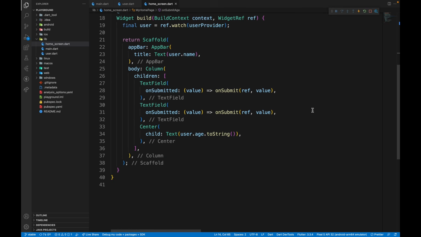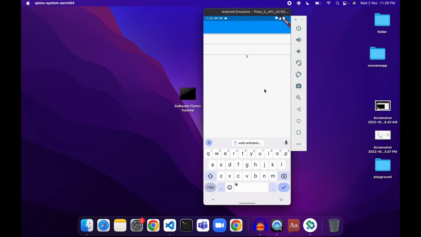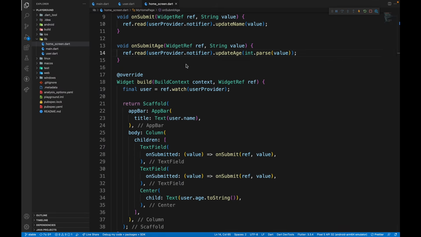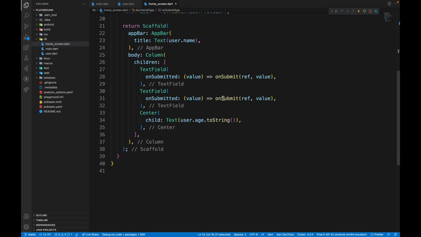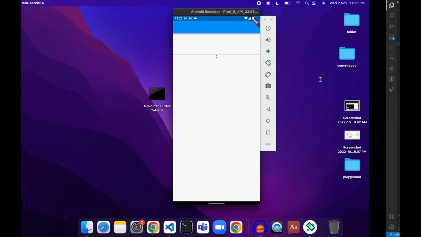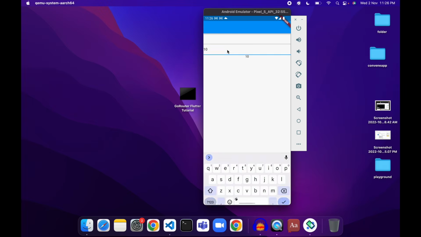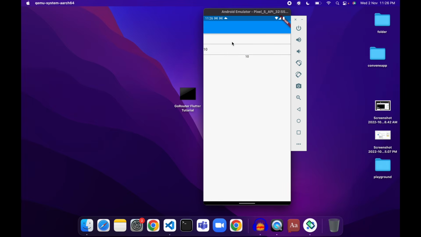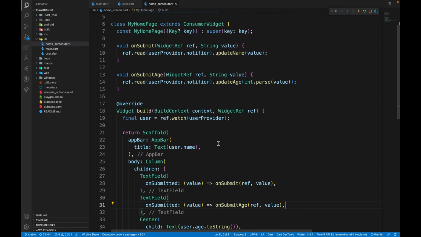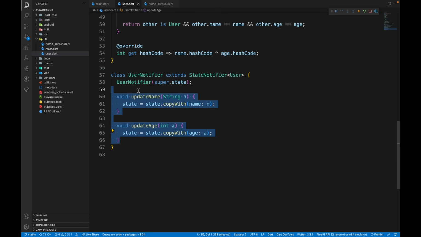So now if I just restart and type in something like 10, the reason this doesn't work is because I've not taken this function and put it right here. After doing this and restarting the app, now if I do something like 10, you can see the value updates over here, and when I do something like this, it updates over here. Perfect. And you can do it for as many properties as you have. It's a better way of doing it.